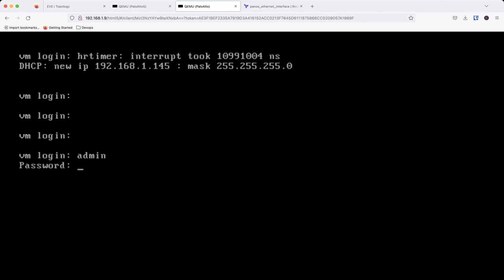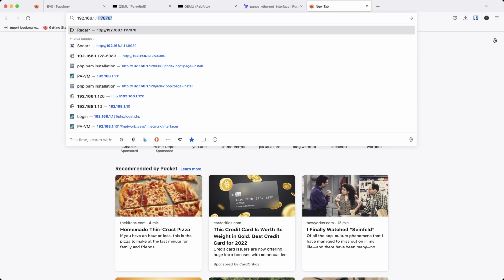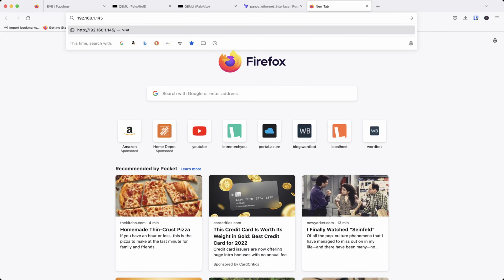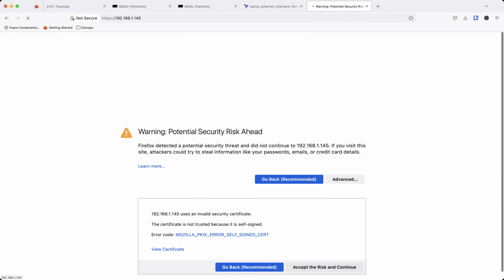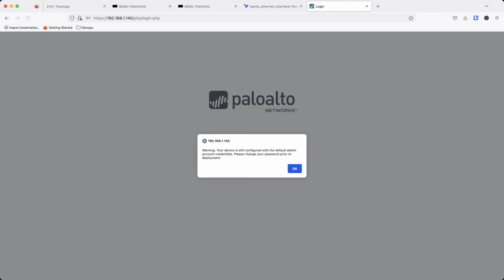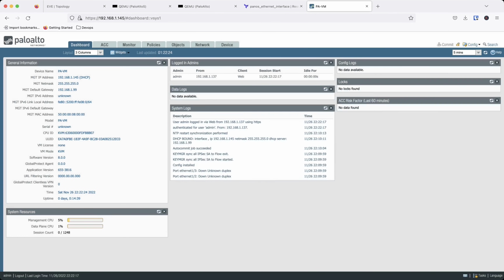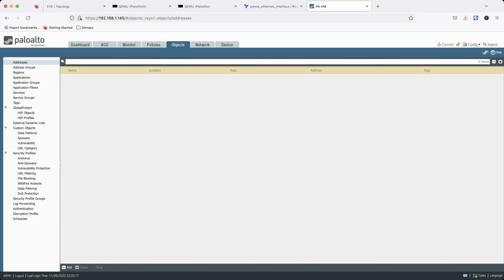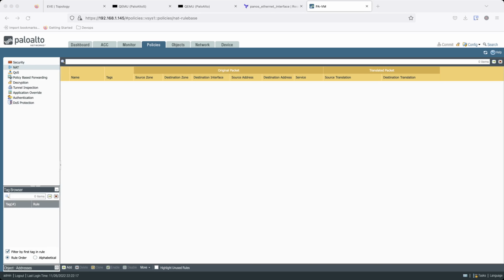So it's 1.145. So if we go to that 192.168, we shouldn't have any configuration deployed onto that. So admin. So everything should be cleared. Let's go ahead and clear out of that. Close this out. And as you can see, everything is empty. We should have our default policies, no NAT policies, everything like that.